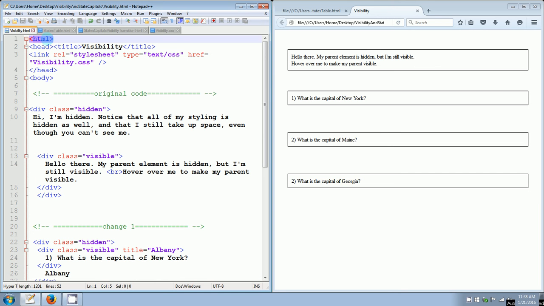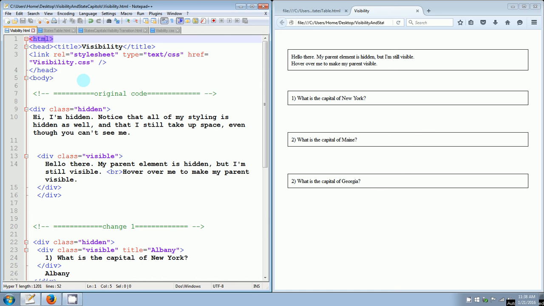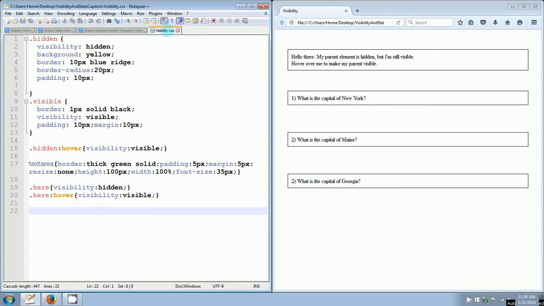I'm going to show you how this page works. There is the beginning HTML and the ending HTML tags that nest everything else. There's the head tags with a title that says visibility, and the word visibility shows up right here on the tab. Here is the link to an external style sheet. Link rel equals stylesheet, type equals text/css, href equals visibility.css. So visibility.css is the name of an external file that we're using, and right here is that.